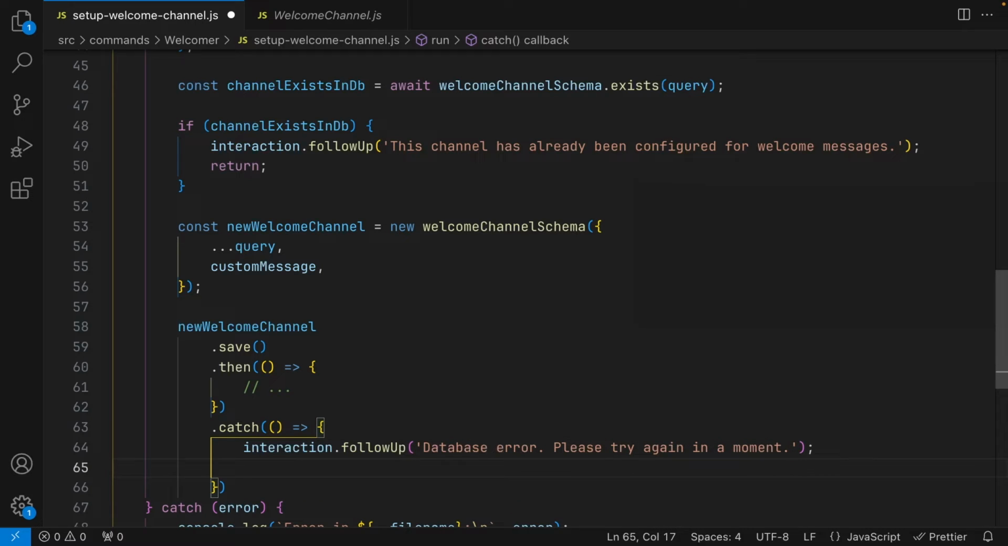Of course, I also want to console log what went wrong. So I'm going to say console.log. And in here, I'm going to say DB error in, and then I'm going to pass in the file name with __filename. And in a new line, I'm going to pass in the actual error itself. So that's our catch block.